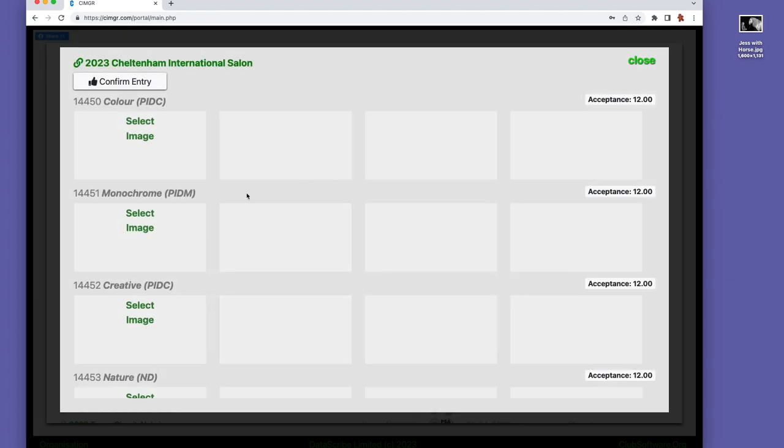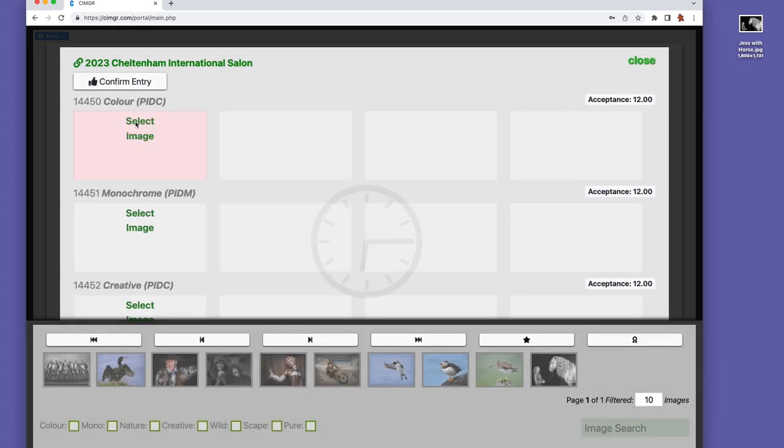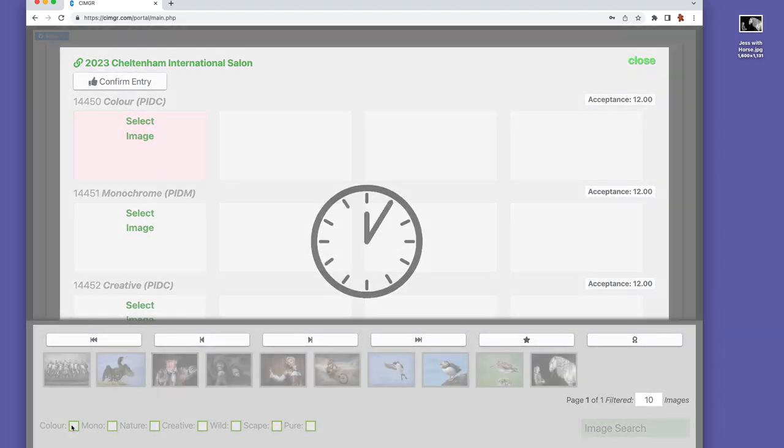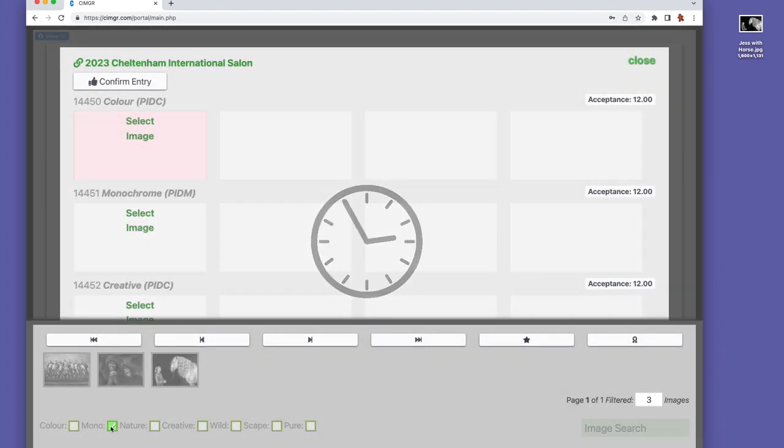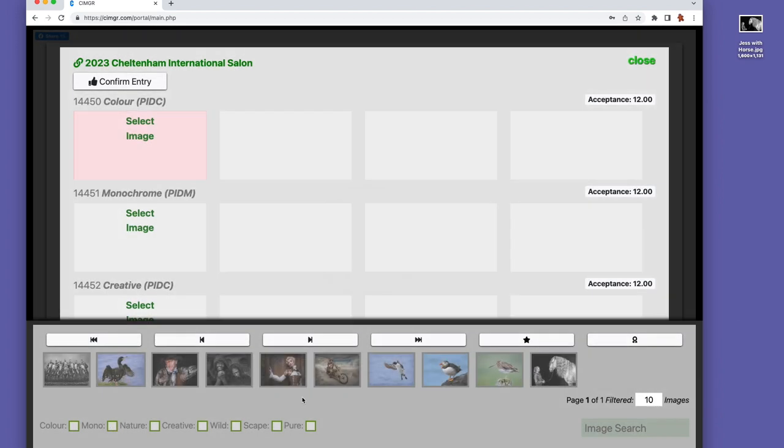You can filter the images displayed in the image selector by clicking the tick options or by using the image title search. You can also navigate through the filtered images by using the larger white navigation buttons. These will move you forwards and backwards through the filtered images. You also have an option to show only accepted images or awarded images as a filter. Once you have located the image you wish to select, you just click on that image, and it will appear as part of the entry.